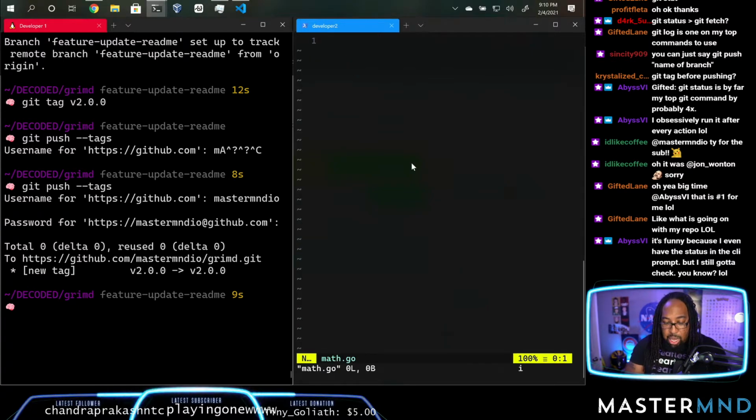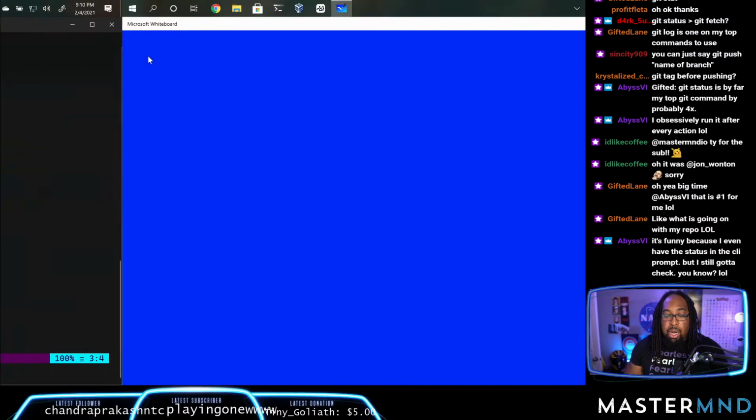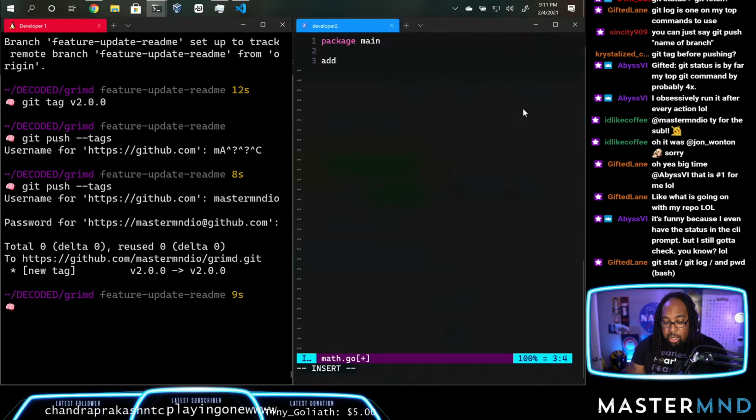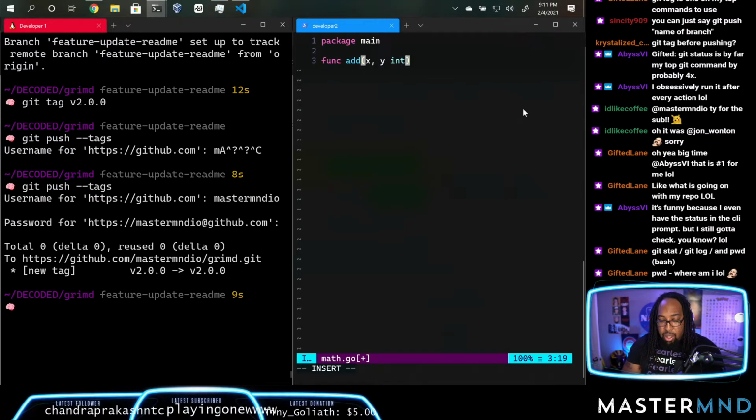All right, we'll open up math.go and we will just write some random stuff. This is dumb. We're not going to actually use this for anything, but we simply want to be able to do some stuff. And again, remember what our task is. Our task is to create a new helper file that does math, adds, and subtracts. So we'll add here. We'll make a function called add, takes in X and Y that are both integers, returns an integer, and we'll write our code in here. And what is it? Just return X plus Y. And we'll take this, paste it. We'll change this to subtract.